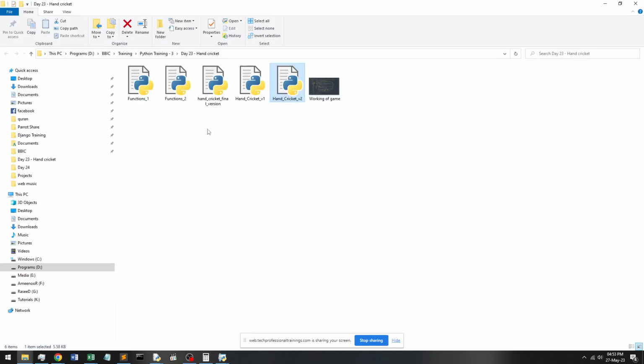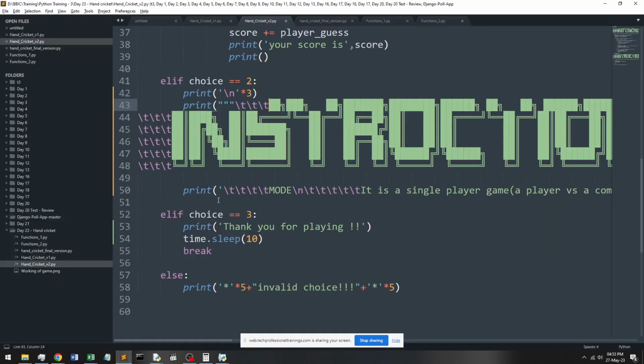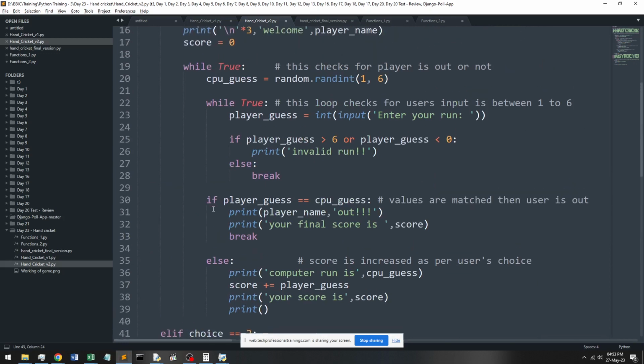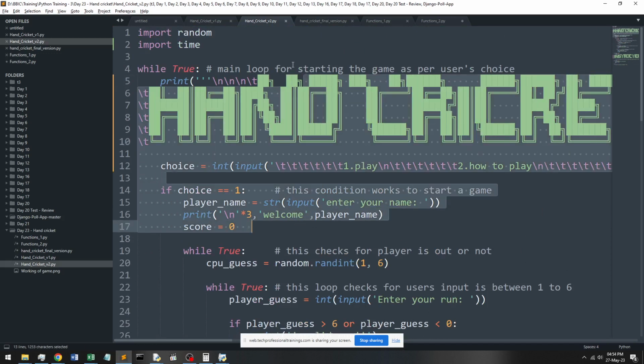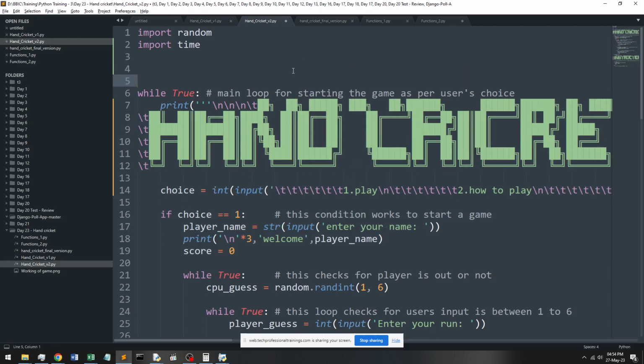So what is your task today? In this version 2, there is no function definition. What is your task? Your task is to take everything and put it inside a function definition. I will show only one example.